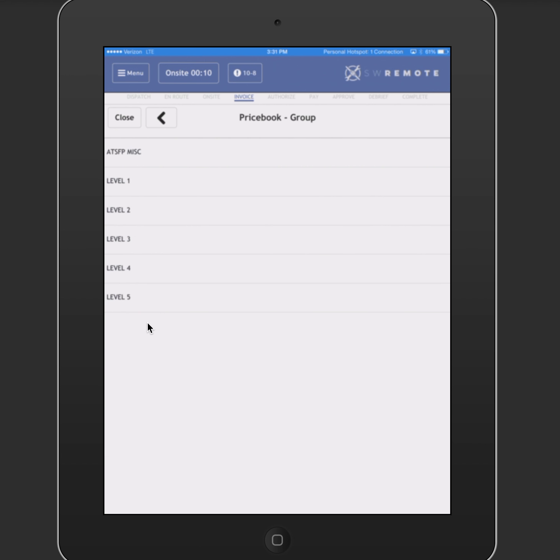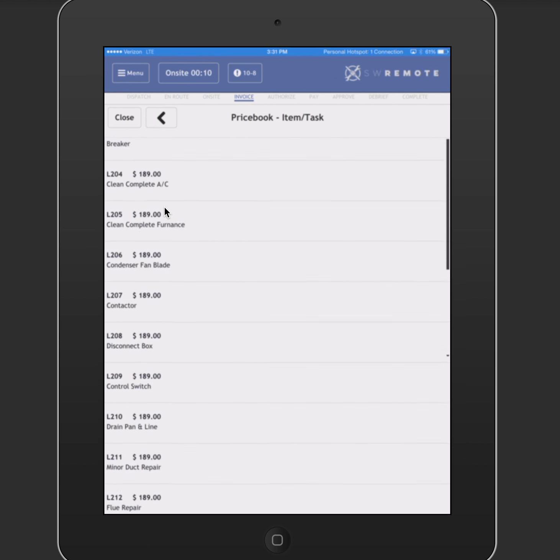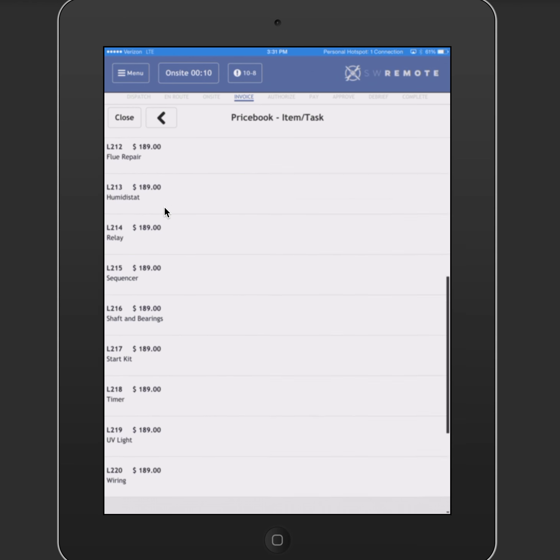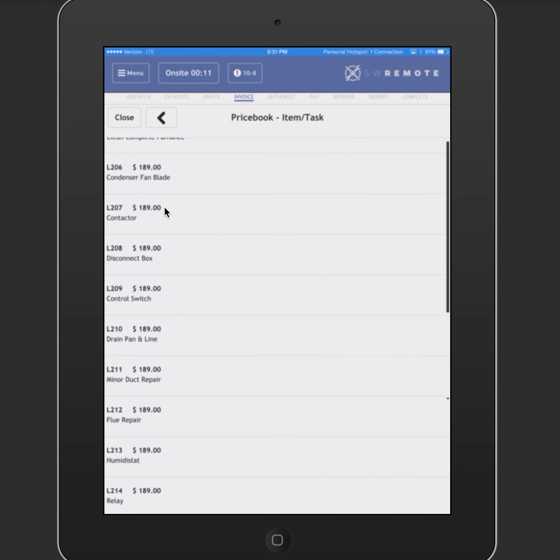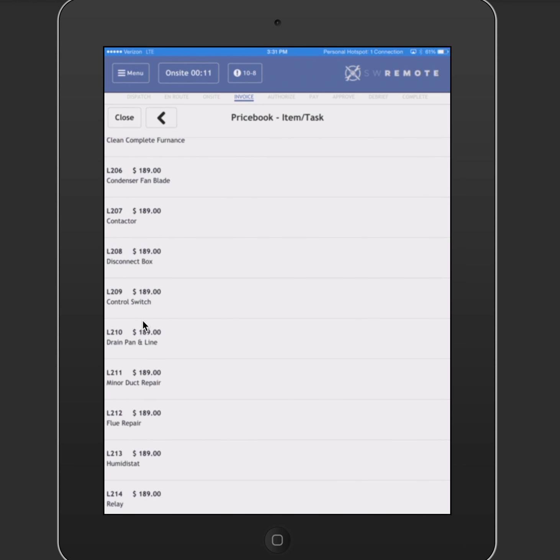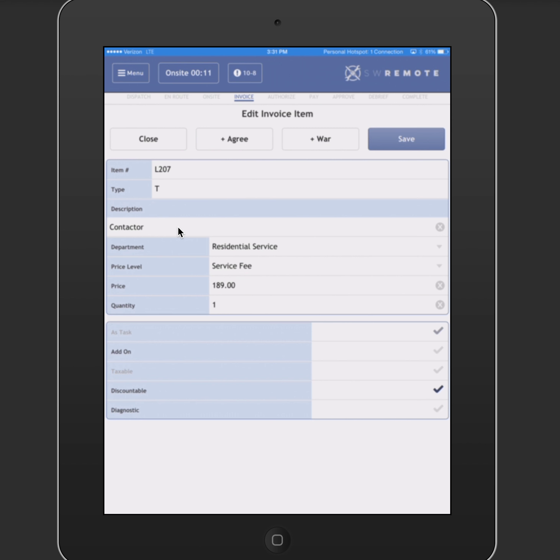But again, I'm going to go back inside my category, then from there go inside my group, and I'm going to go through and find the item I am using here. I'm going to click on this contactor task right here to show that I'm doing a contactor. And now that item is going to get added onto my invoice. So go ahead and select a task.